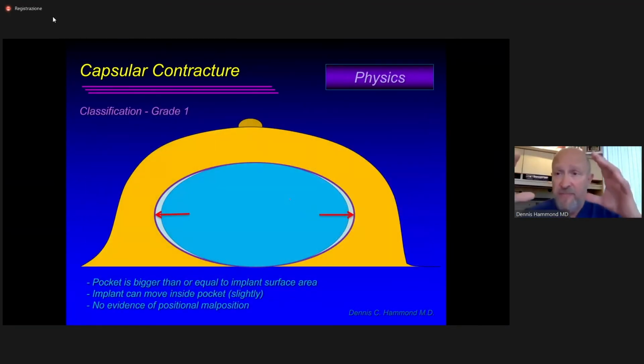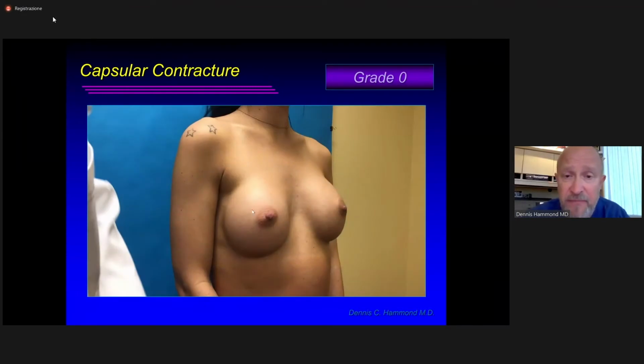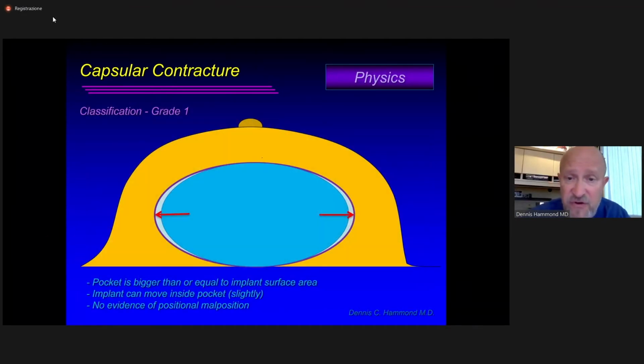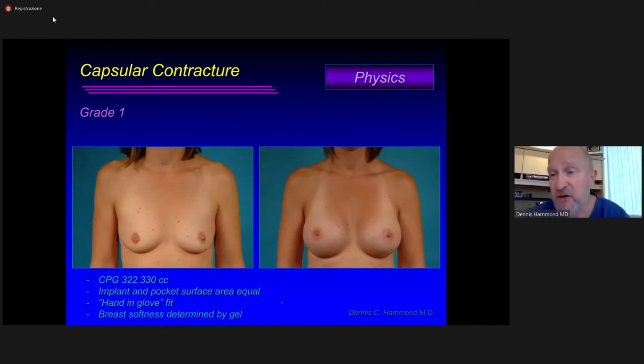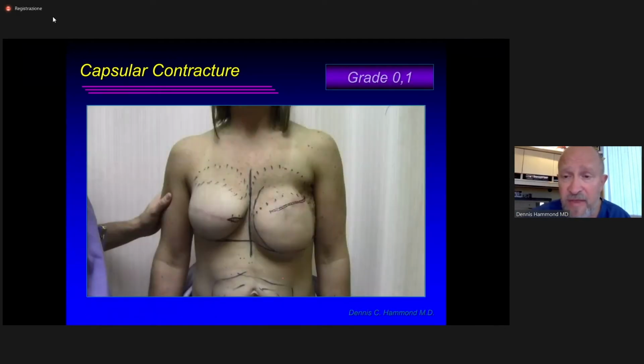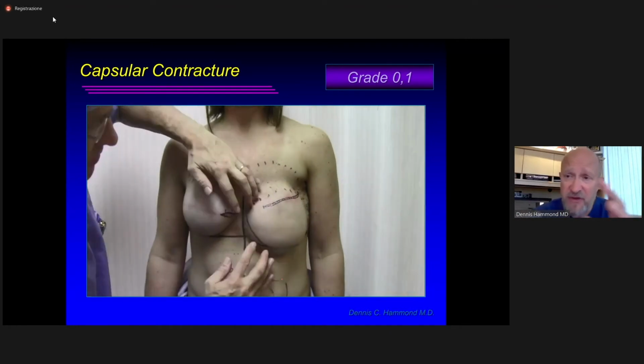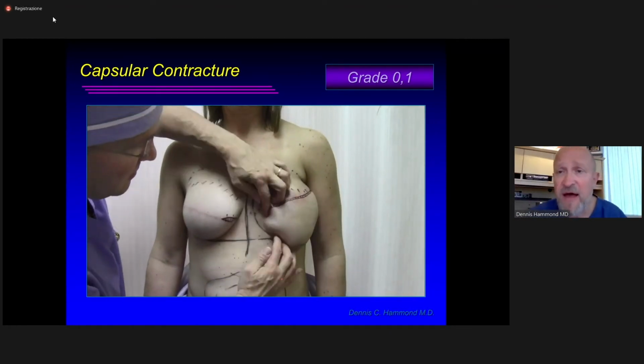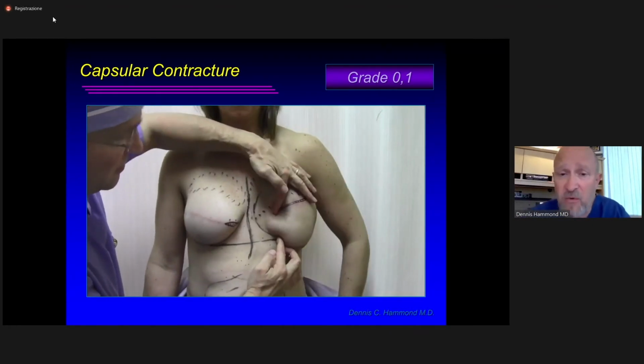Now, as capsular contracture starts to set in, the surface area will gradually decrease until the surface area of the pocket is the same as the surface area of your implant. And this is actually still a good place to live. The breast will still be soft. This is a 330 cc anatomic implant, and the pocket and the implant were about the same. When that happens, we call that a 1.